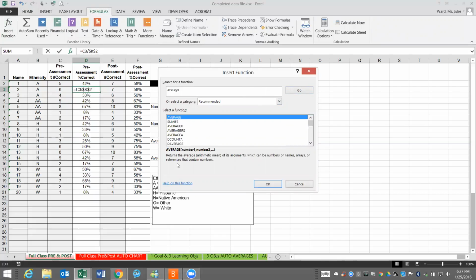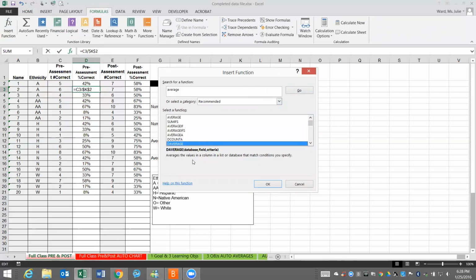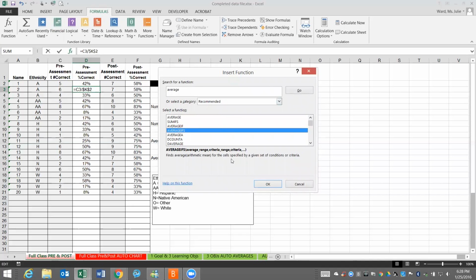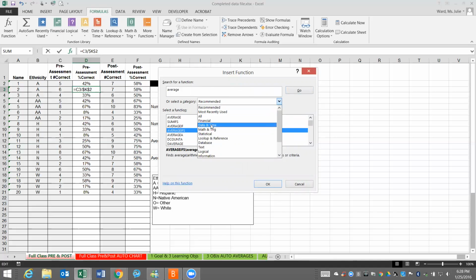So there's average, which is what we're looking for, and it tells you what it averages. Average if, so it finds the average for cells specified by a given condition or criteria. It gives a pretty good description of what these different formulas will do. So that's a really nice feature within Excel that you can use if you're not sure what you're wanting to do. You can just type in a little description, and then it'll bring up a list of recommended ones for you. You can also filter by category so that your list isn't quite as complex as what this one might be.